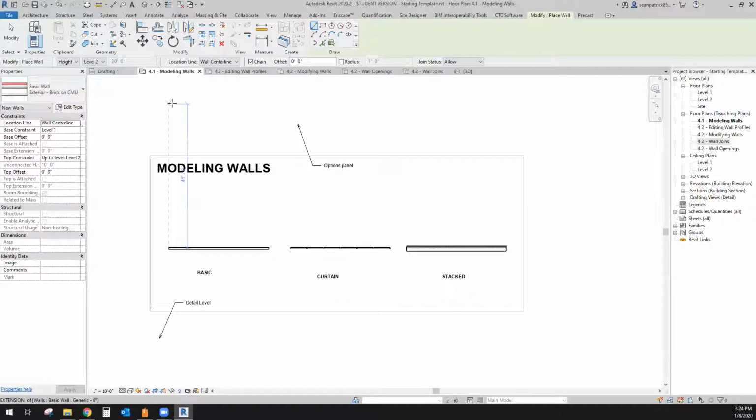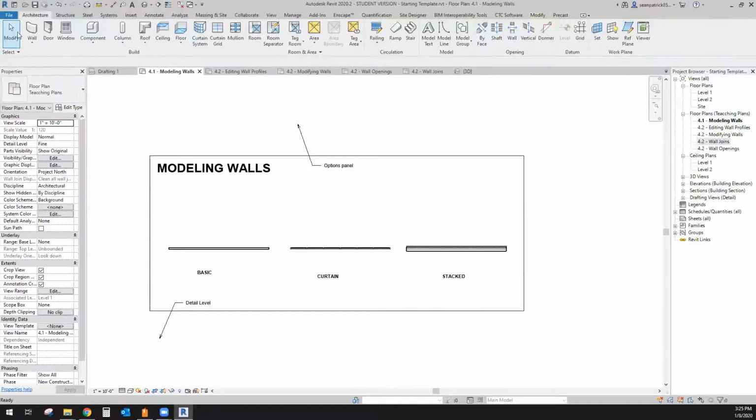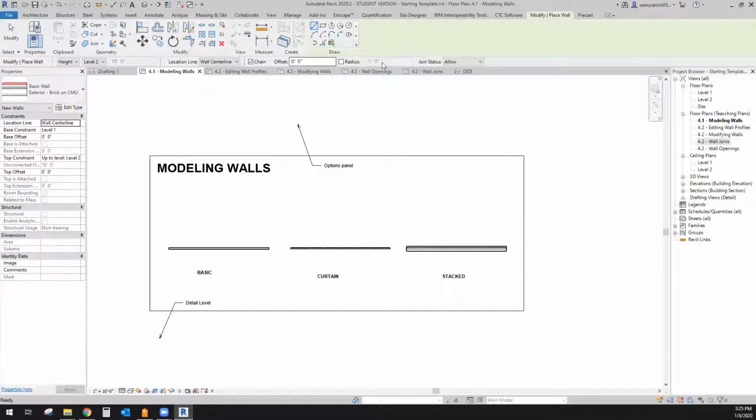The location line sets the justification of the wall using these options. You have options such as wall centerline, core centerline, finish face exterior, finish face interior, core face exterior, and core face interior. So what does that mean exactly? Let me finish going through this first, and then I'll select one. While I'm in the draw command of the wall, that's when I get all these options, by the way. I have to start a new wall in order to get these options to populate, not just select a wall.